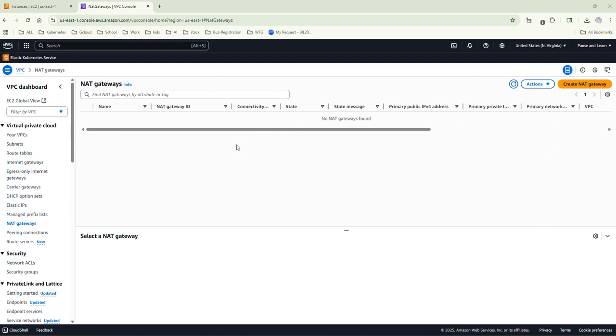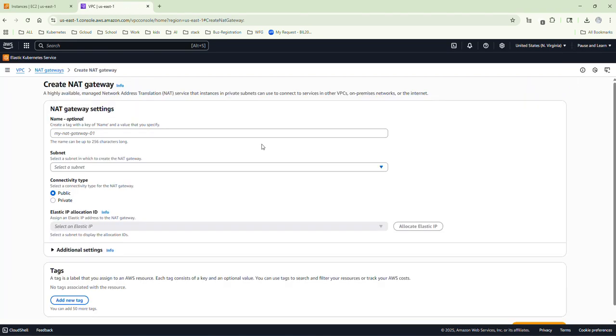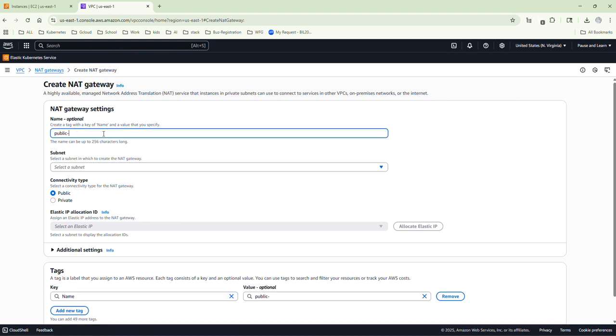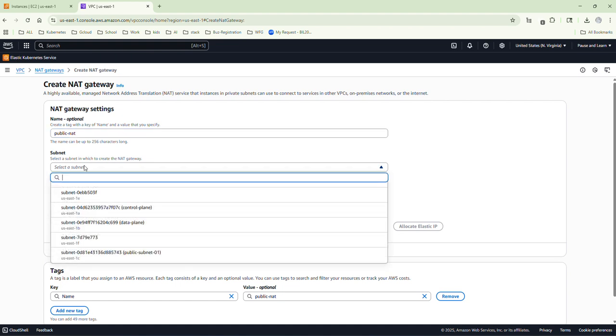Now, under this, you should not see any NAT Gateway. If you don't already have one, do create NAT Gateway. Let's call it public-NAT, and then I will select the subnet. Of course, this is going to be my public IP address. The public IP address we created earlier was called public-subnet.